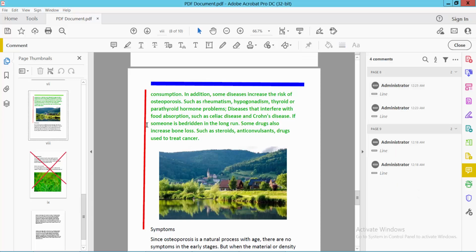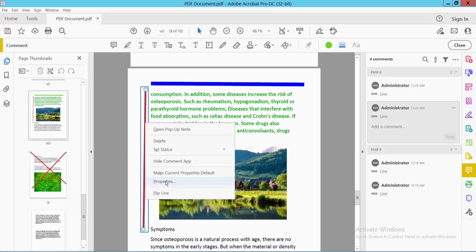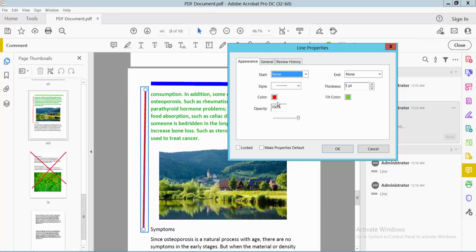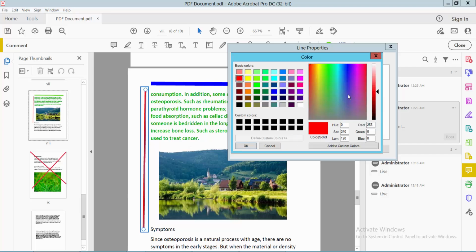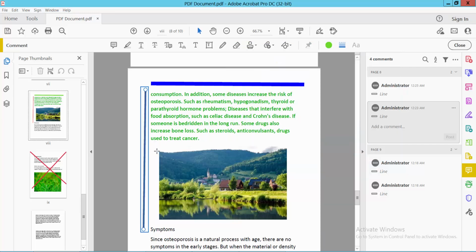And see this. Also, to change this line color, click the right button and select properties. And here you will find this border color option under appearance, and select the other color option. And you can add a custom color. Select OK. And see this.